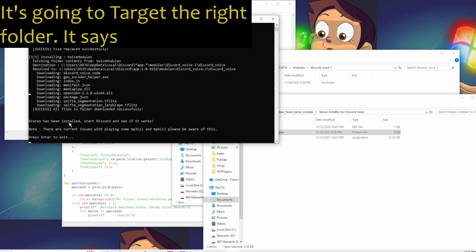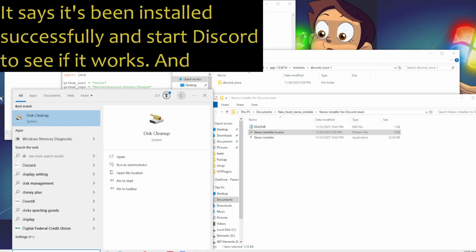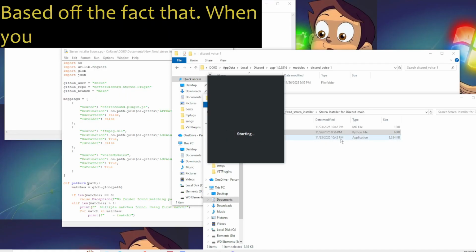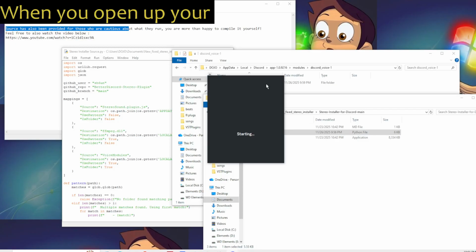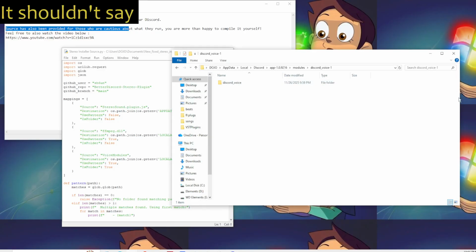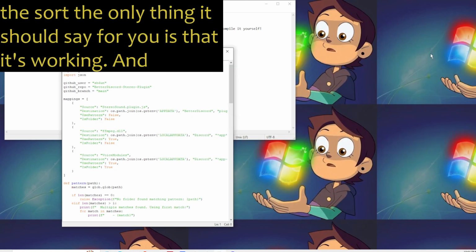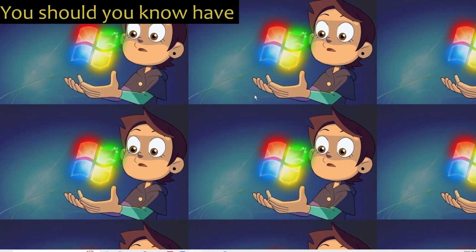It says it's been installed successfully, and start Discord to see if it works. You'll know it's working based off the fact that when you open up your Discord, it should not say you have a corrupt installation. It shouldn't say anything of the sort. The only thing it should say is that it's working. And when you hop into a VC, you should have stereo automatically.